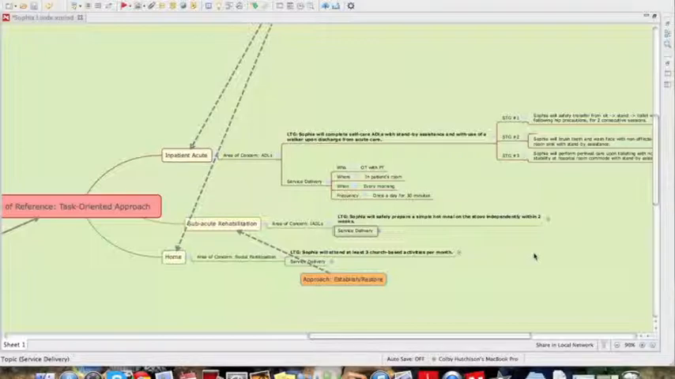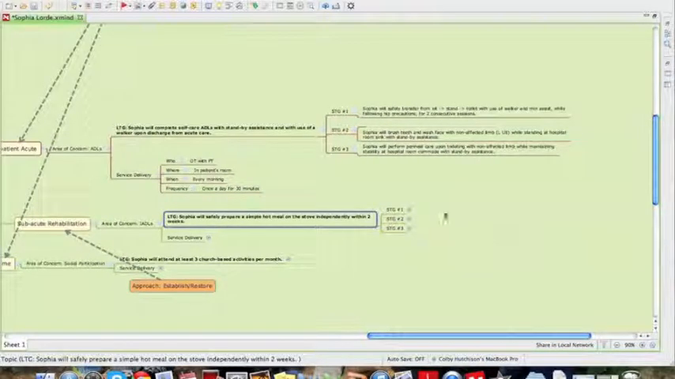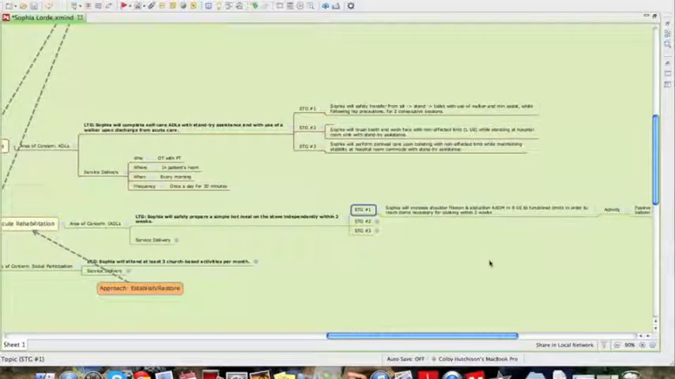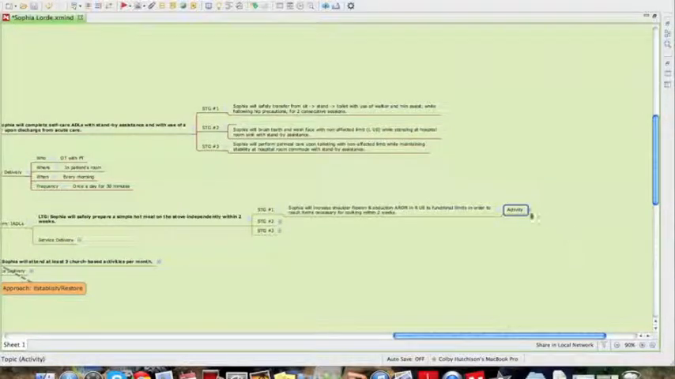The approach for the subacute rehabilitation setting is establish/restore. A long-term goal for this setting will be that Sophia will safely prepare a simple hot meal on the stove independently within 2 weeks. Short-term goal number 1, Sophia will increase shoulder flexion and abduction active range of motion in her right upper extremity to functional limits in order to reach items necessary for cooking within 2 weeks.